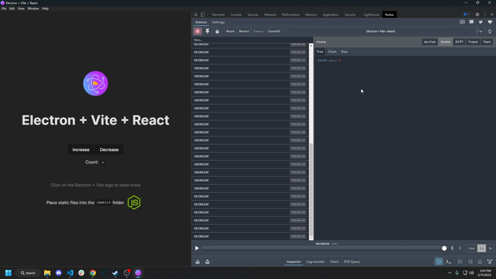So yeah, now you've successfully set up a Redux application. This is currently using the Redux state.